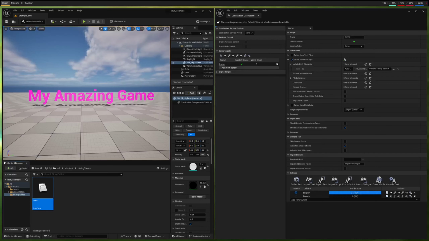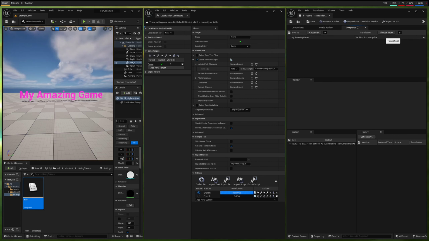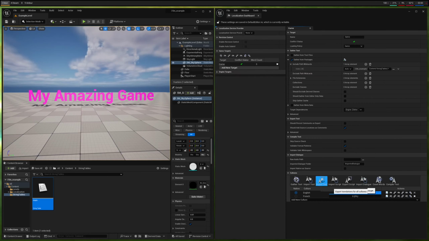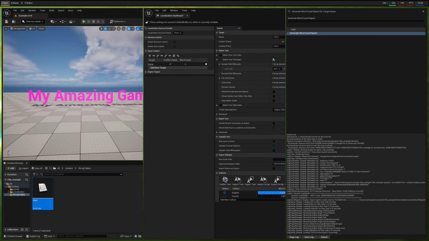Okay, let me try that again. Let's come to edit translation. Oh, it was just the UI not updating properly. Typical. Yeah, so we now have a registered translation for that string. We don't have any more untranslated strings, so that's good. We can come out of here now. And if we hit count words, we should find that we now have 3 words also in our French culture.